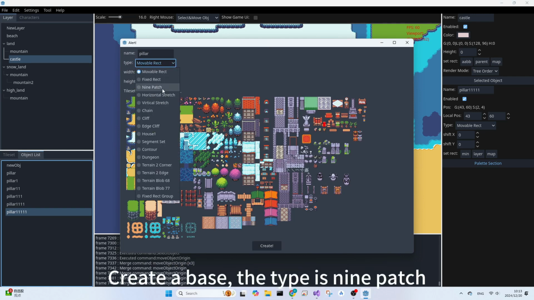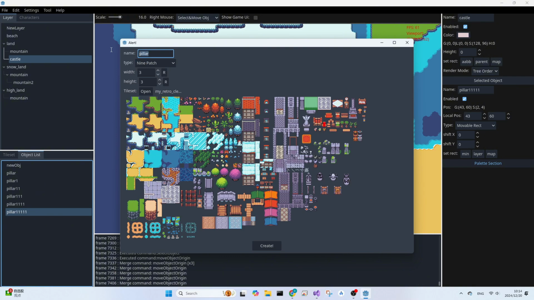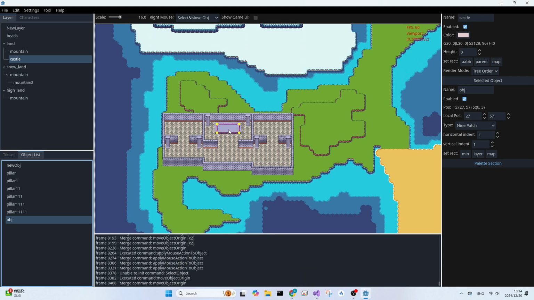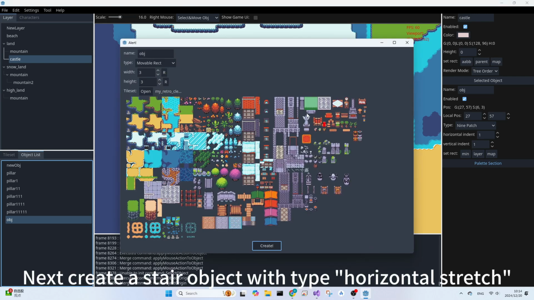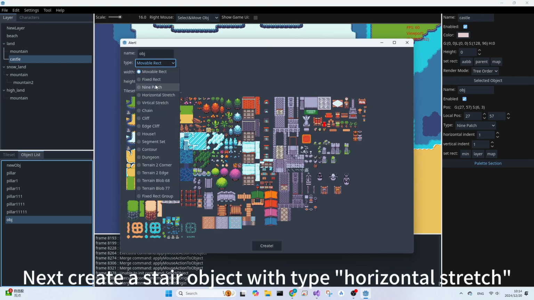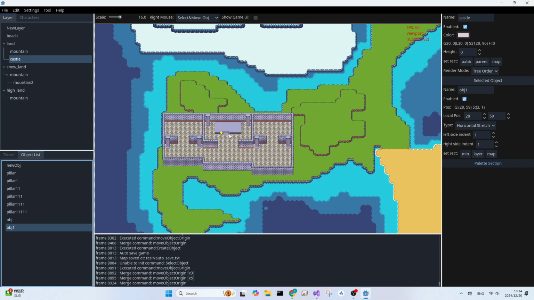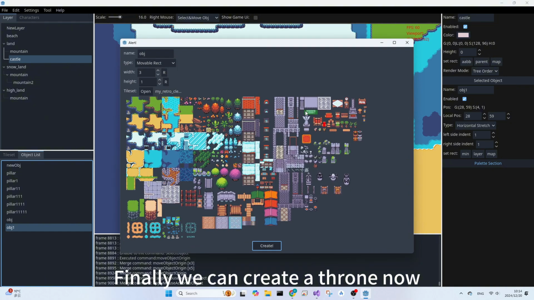Create a base. The type is 9 patch. Drag the base to the center of the castle and adjust its size. Next, create a stair object with type horizontal stretch. Finally, we can create a throne now.